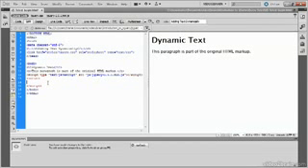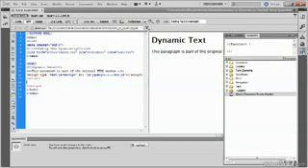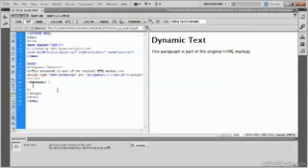Now the document ready handler is something that you use so often. I have created a snippet for it which I've saved in my snippets panel, which is that little icon here. And I'm just going to double click, and there's my document ready handler.